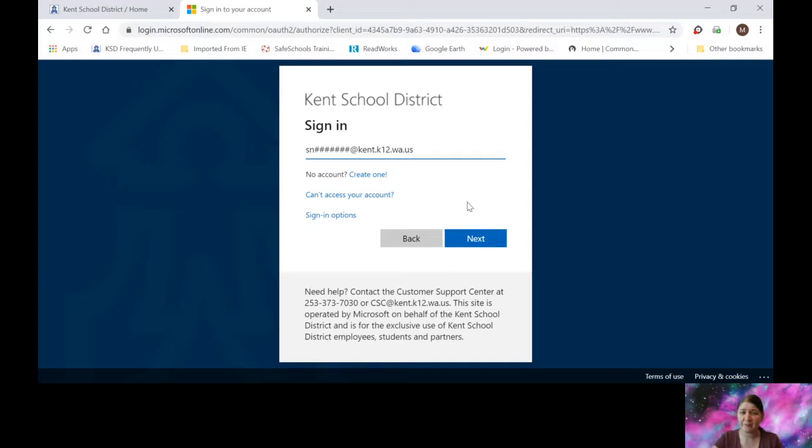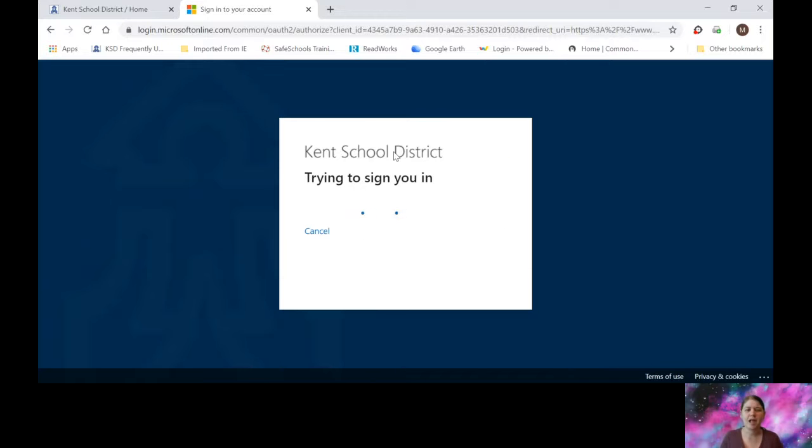And you're going to click the next button. The next page that's going to come up is going to ask you for your password. This is the same password that you use to log into your computer. So it's just your 6-digit number. No SN, no special figures. It's just the number. I'm going to put in my email address, and because it recognizes me, it's not going to ask me for my password.